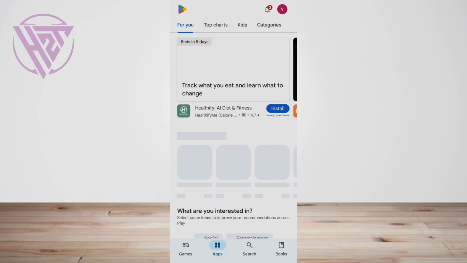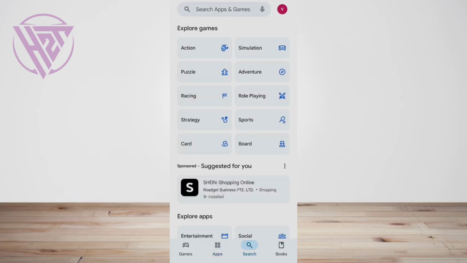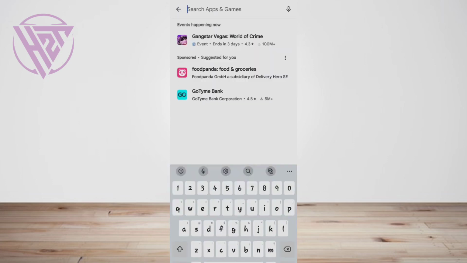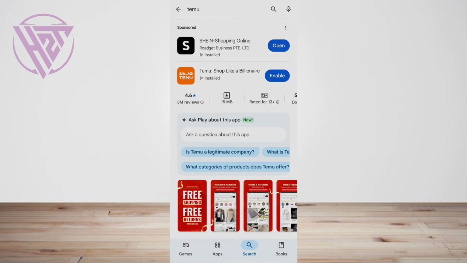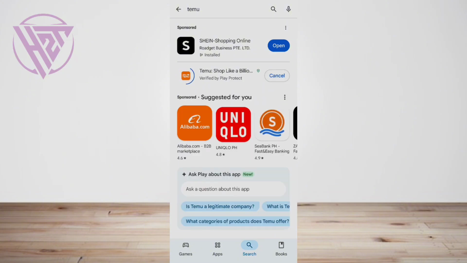Once you've confirmed that your device is compatible, it's time to download the app. If you're using an Android device, open the Google Play Store and search for Temu. Tap install and wait for the download process to complete. The installation will begin shortly after.